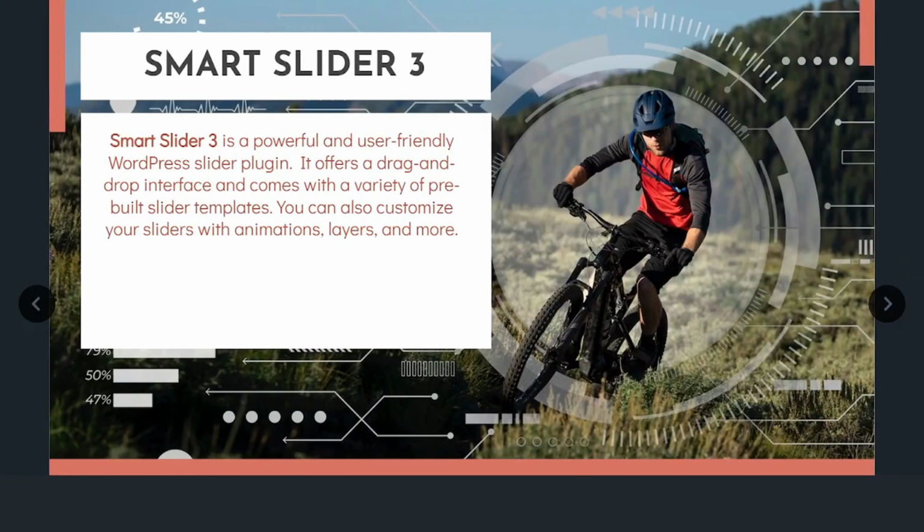Next, we have Smart Slider Tree. This plugin offers a wide array of customization options, enabling you to craft sliders that perfectly match your website style and content. It's an excellent choice for those who value flexibility and creativity.